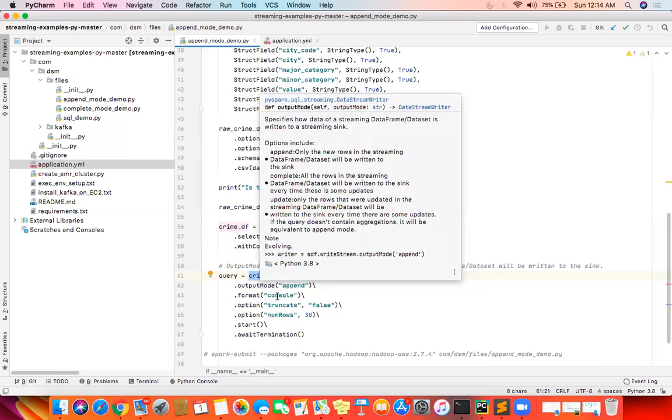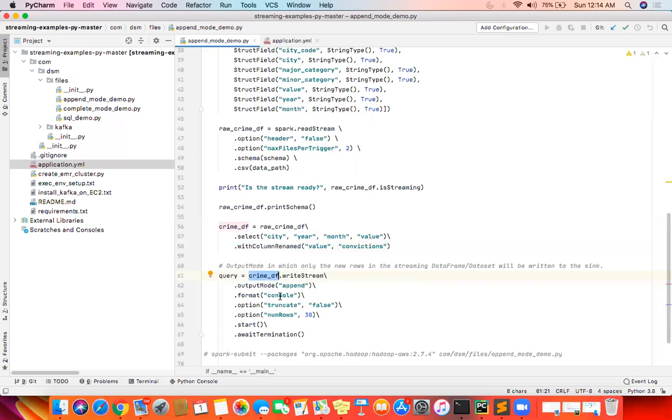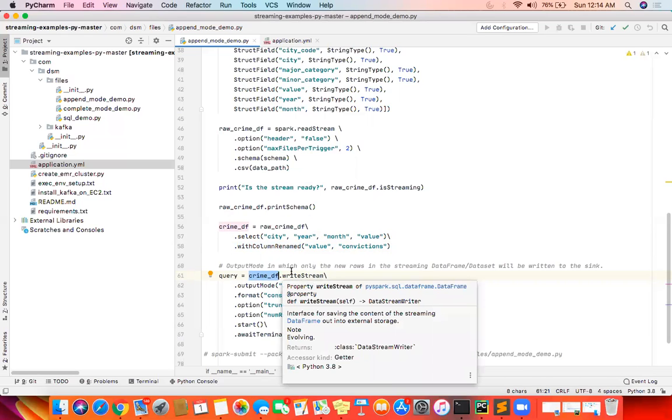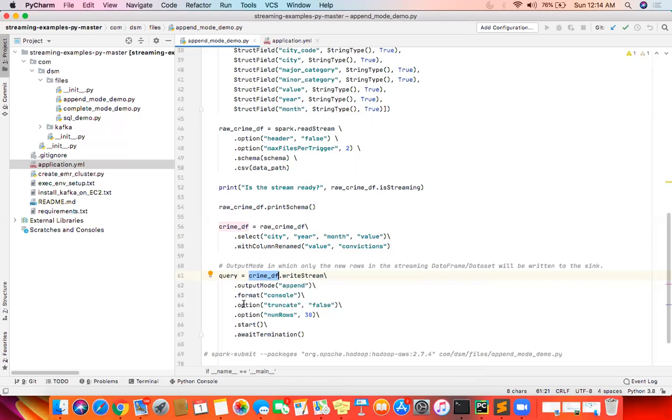So data frame dot write dot mode dot format console dot option truncate false dot option num rows. Num rows, basically number of rows. These two are basically pretty much the same as your show function. Show function takes truncate true or false and how many records you want to see. These parameters talk about that, and then dot start, dot await termination.